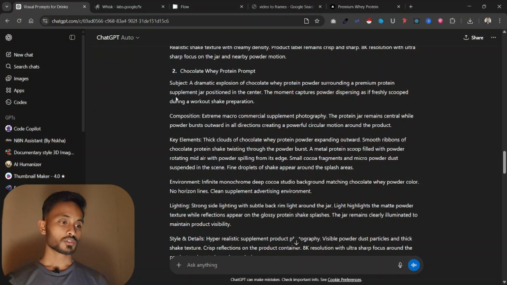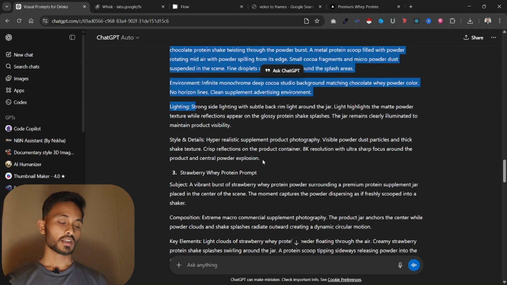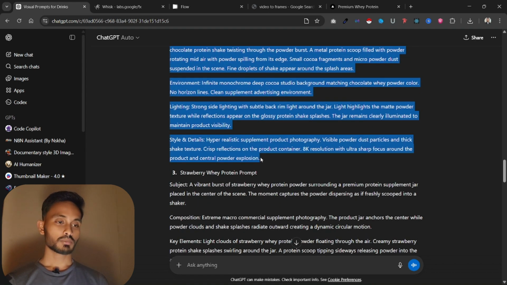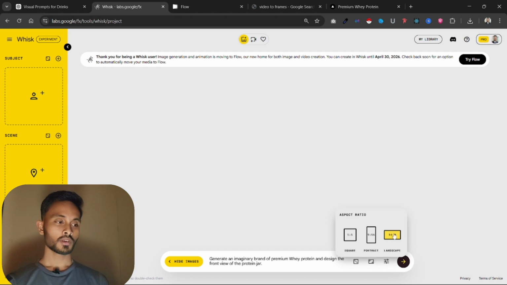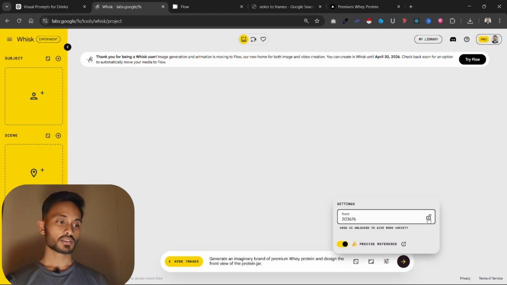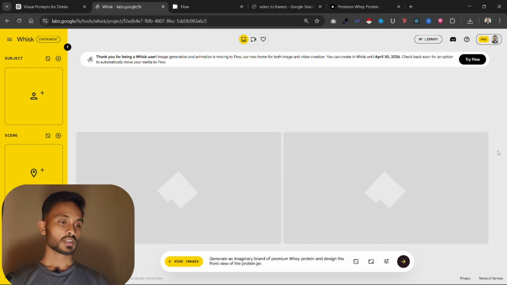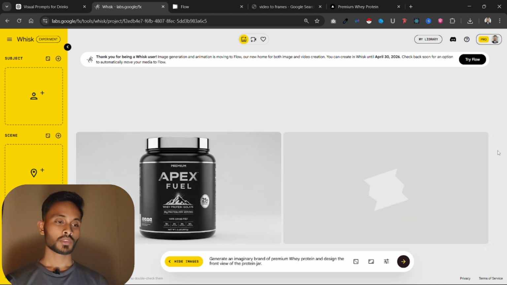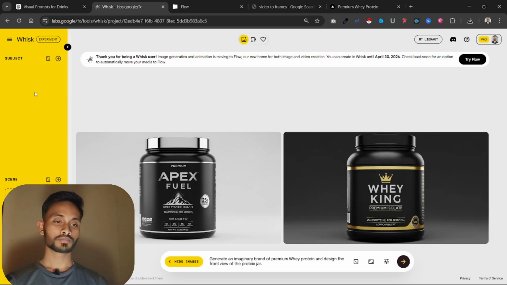First, copy this prompt from the video description. Go to Whisk AI and type: generate an imaginary brand of whey protein and design the front view of the protein jar. Select the aspect ratio as 16:9. Lock the seed value and click the send button. After a few seconds, 2 images will be generated.